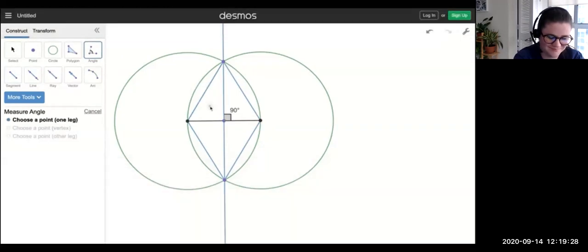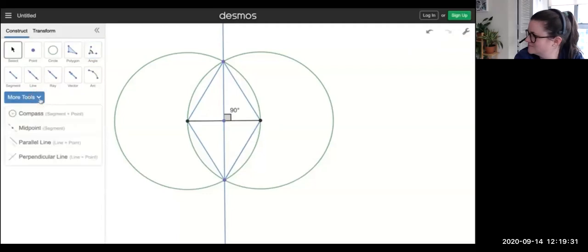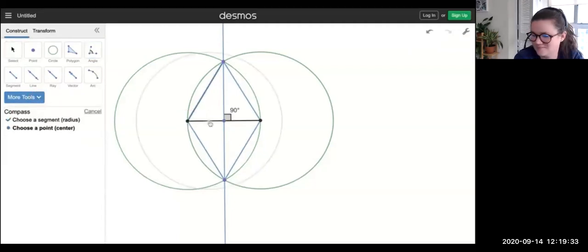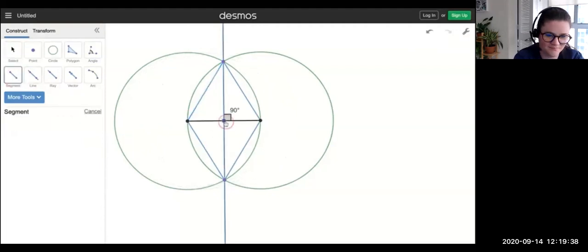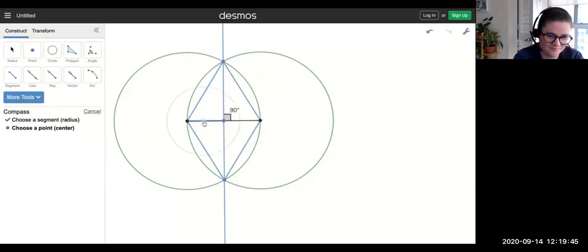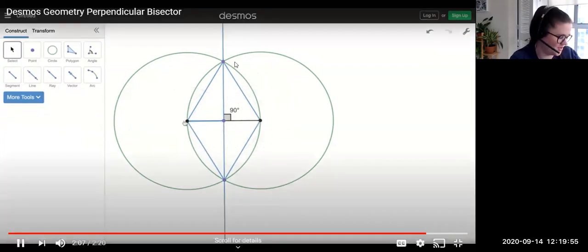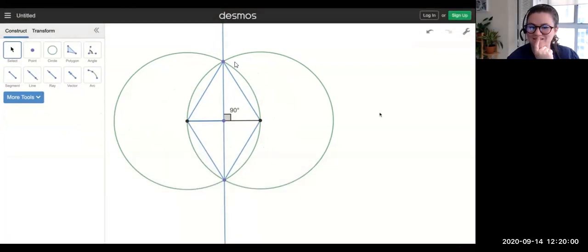If I wanted to verify that it is in fact bisected, I could use my compass tool. I'm going to start with the segment that is just half of it. If I use my compass, I can see that both sides are the same. In this video, we use the circles and constructions within Desmos to bisect a segment.